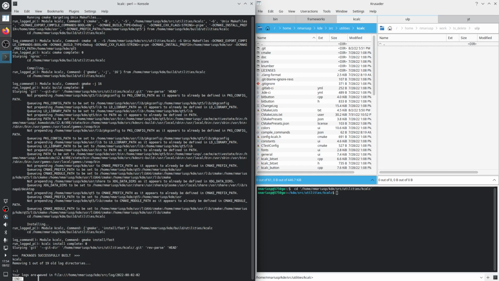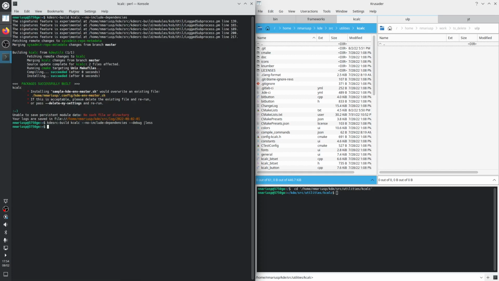So it was not a rebuild, but a build. Since everything was built correctly last time, now it just confirmed that nothing has changed. Okay, so kcalc has built correctly.